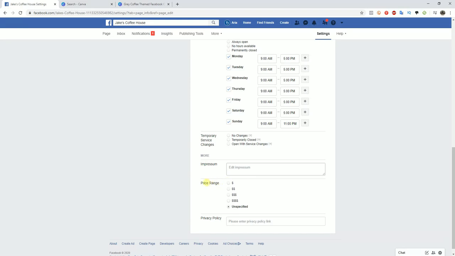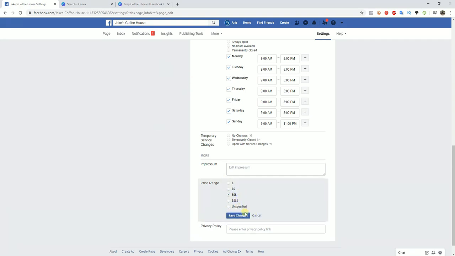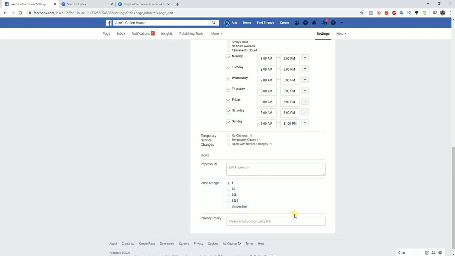And then the last thing down here is the price range. You could select what type of price range you're in, and this is only going to apply to certain businesses, but let's say we were a high-end coffee house, for example, we could put the 3 stars, or if we were more of a budget coffee house, we could put the 1 star, the 1 money bar, and then we go ahead and click Save.